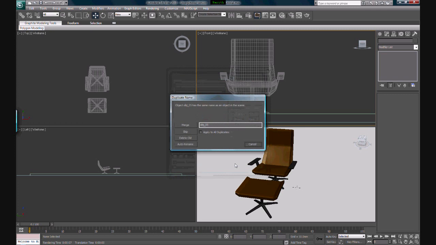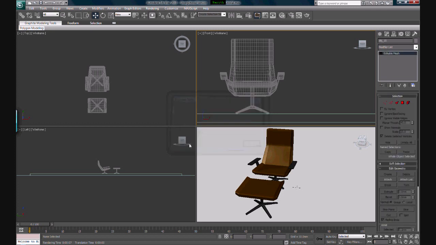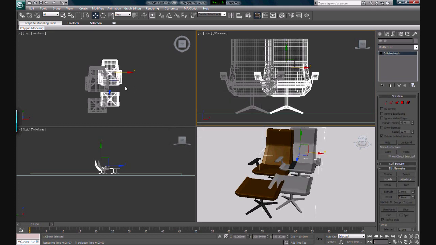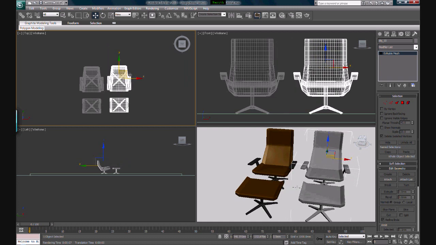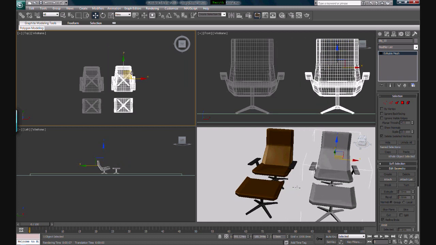If I click OK, and usually this is going to come up because maybe the materials inside this file have the same name as the ones that we have created inside our 3ds Max file here. So usually just going to click apply to all duplicates and auto rename. That's fine. So yeah, it's inside here already, and we're just going to position it next to the other one.